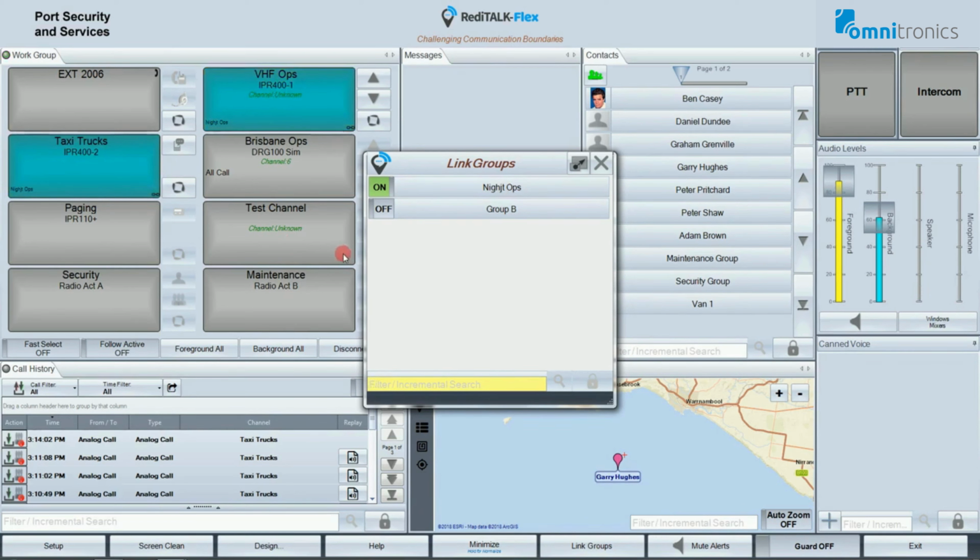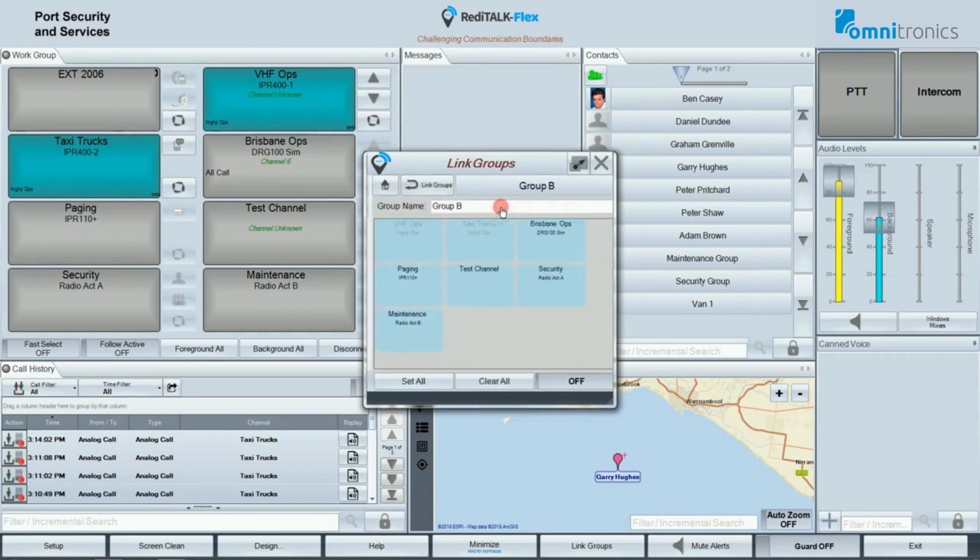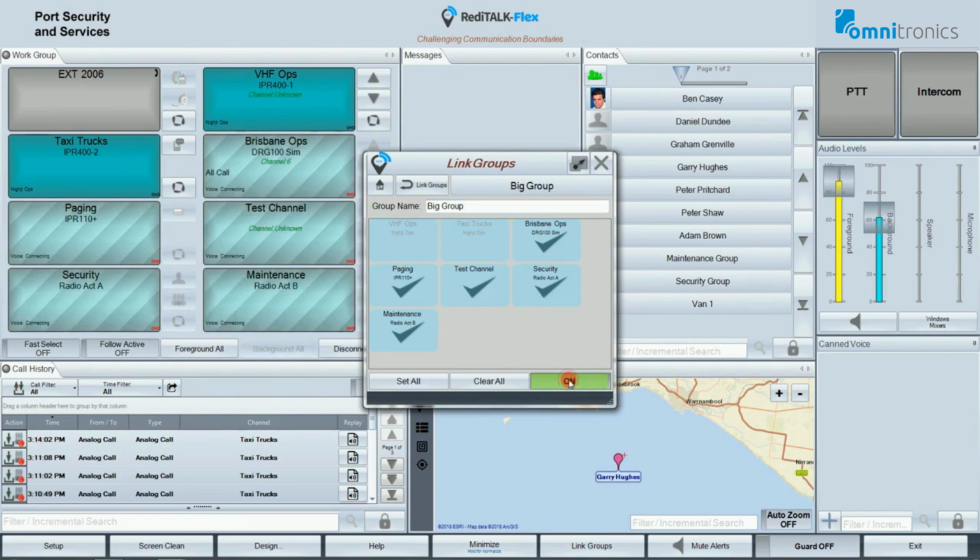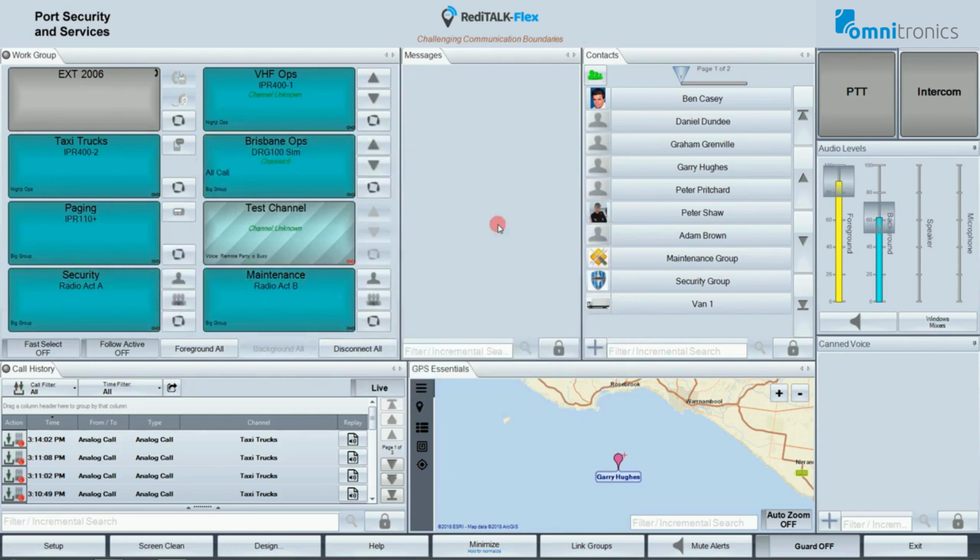Now we have one other link group that we can use, Group B. I open Group B. Now you can't have common talk paths in the two link groups, and this is seen by the talk paths already used in my Night Ops group being greyed out. So I can only use the remaining unlinked talk paths in this group. I'm going to click on Set All to put the remaining 5 talk groups into this group. I rename it Big Group and then turn it on. And then I close the link group window.